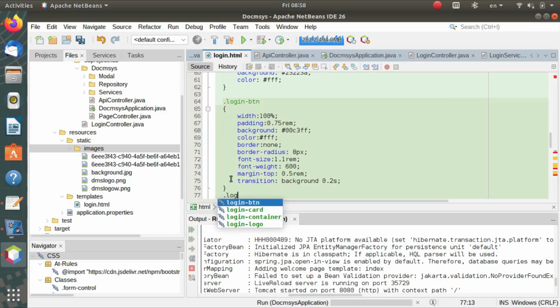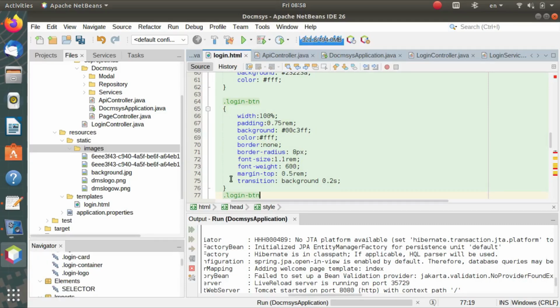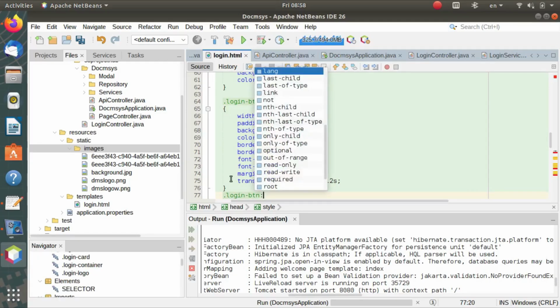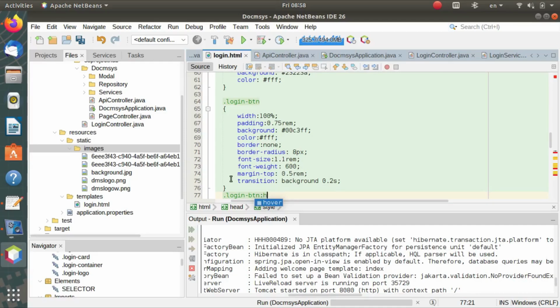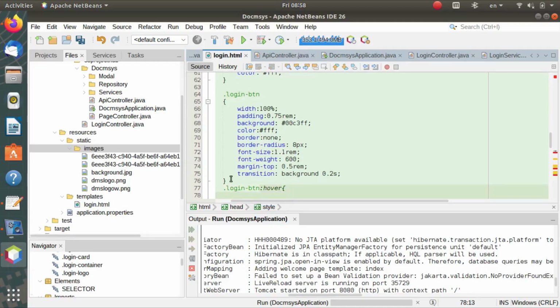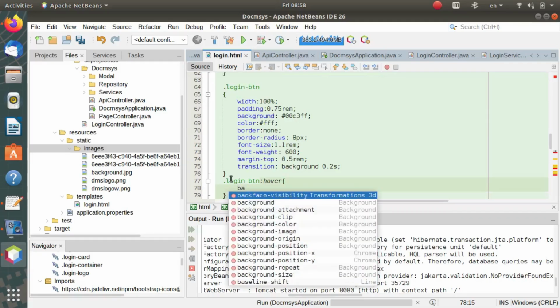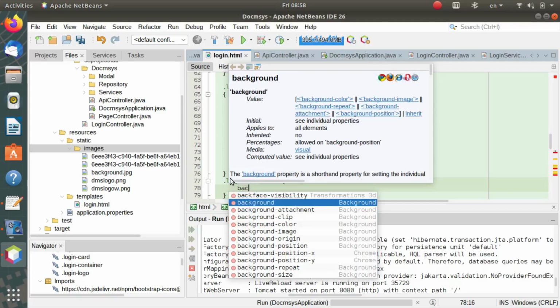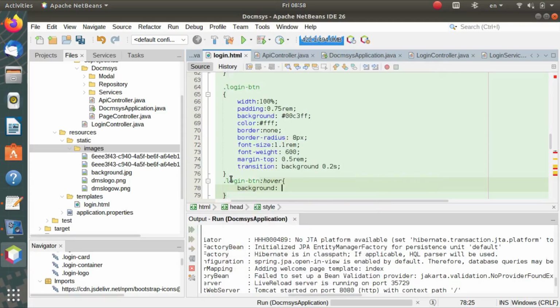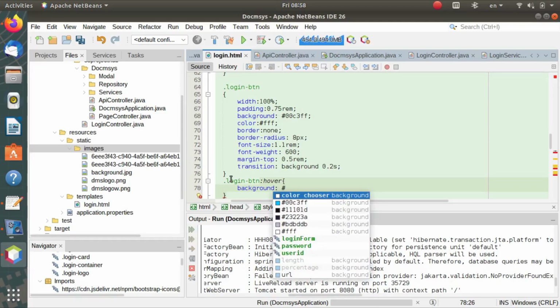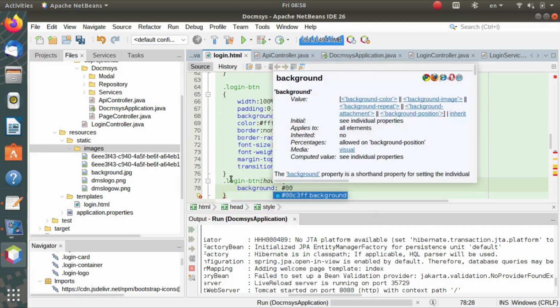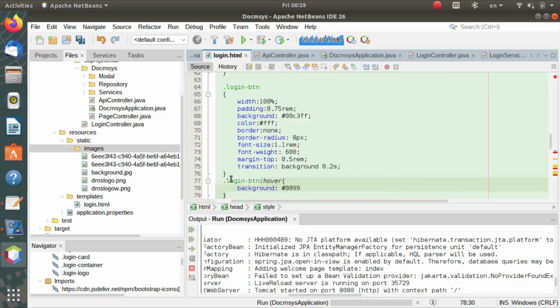After login button on hover, when mouse is moved on button, what happens? Its background color has 0099CC.